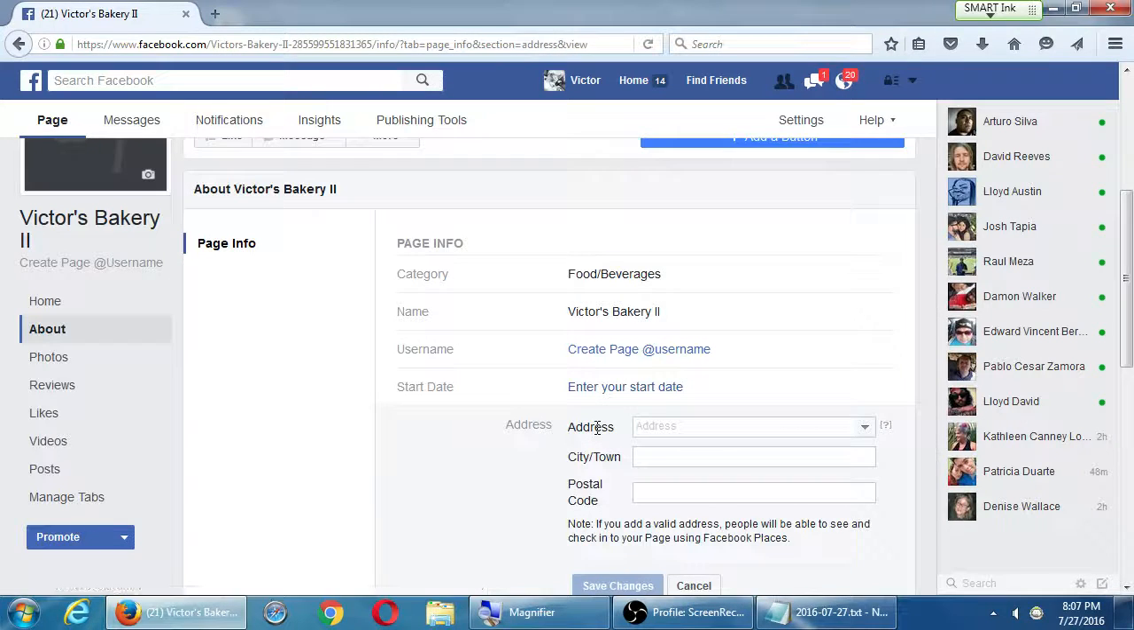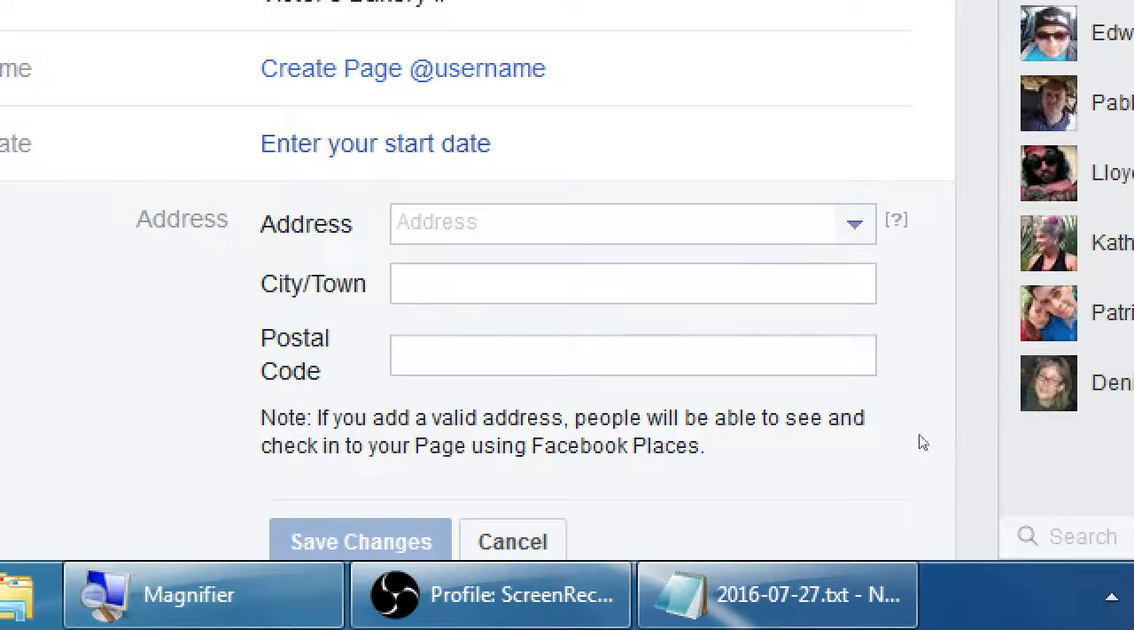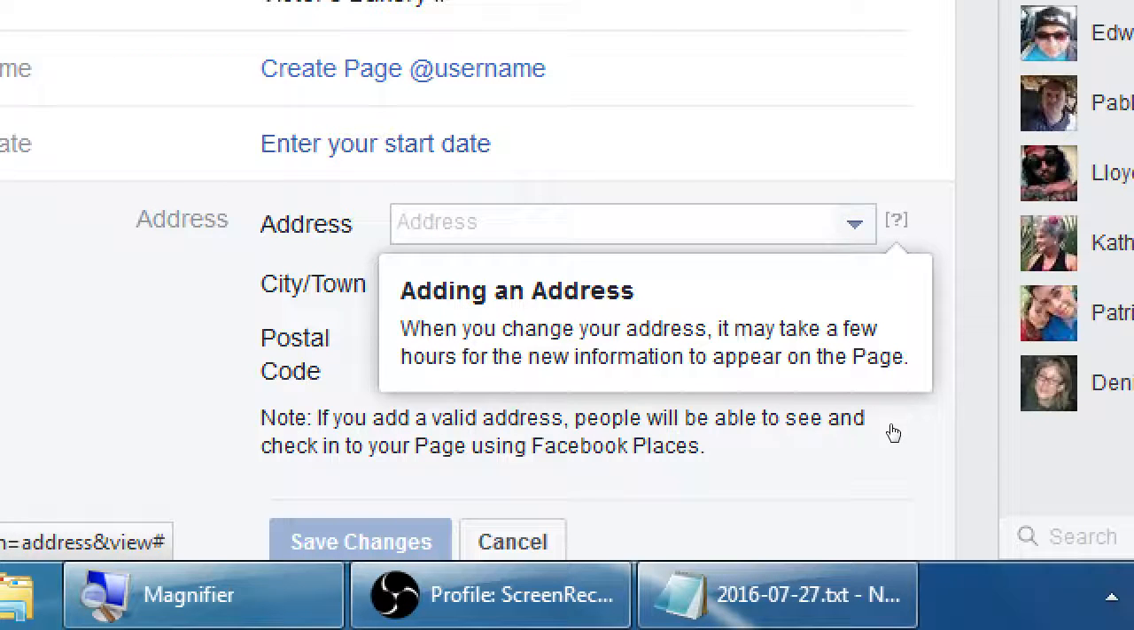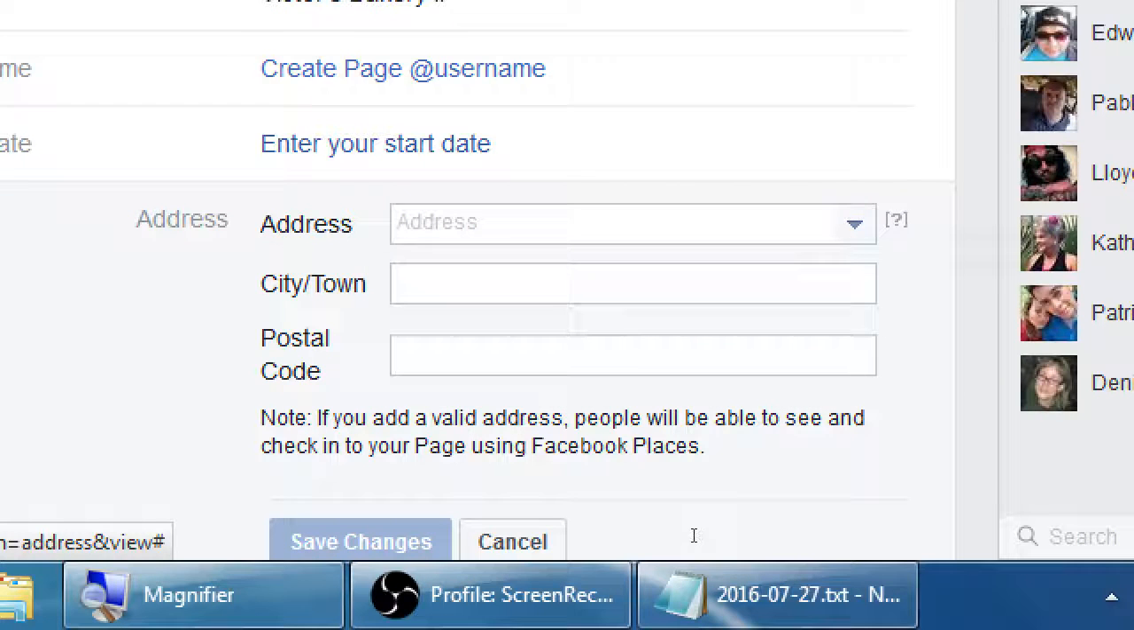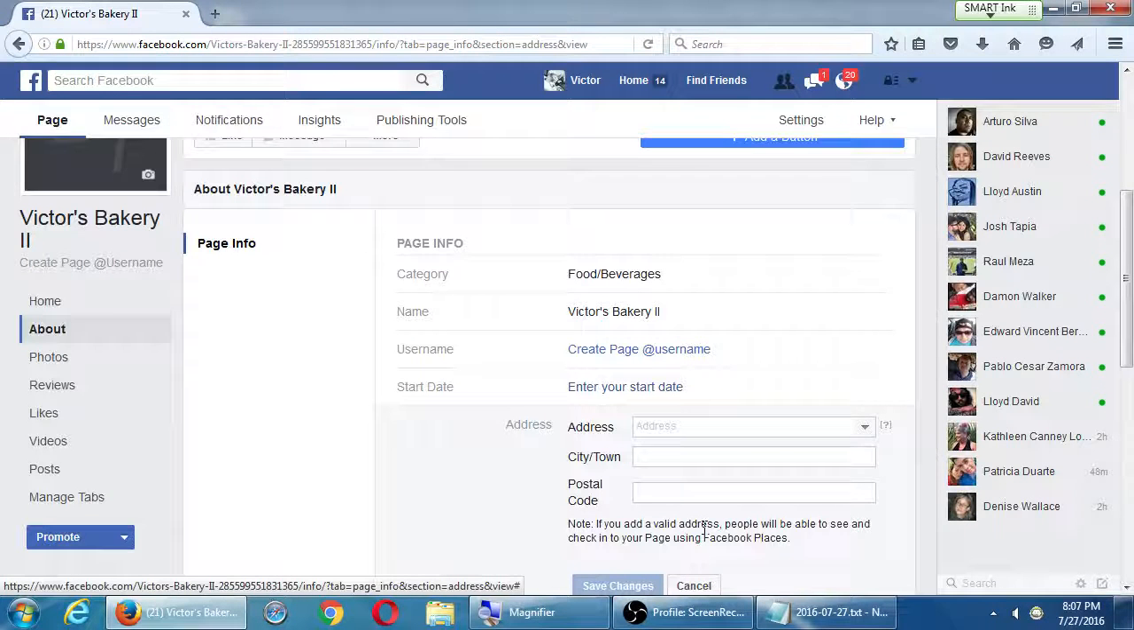Okay, address. The thing about address, before you fill this in, there's a little question here. When you change your address, it may take a few hours for the new information to appear. Also, if you add a valid address, people will be able to see and check into your page using Facebook Places. So what this is saying is, someone's got Facebook on their phone, and they open up Facebook and they click the button about what's around me. And it'll say Victor's Bakery is 1 mile down. And then they can get a map and go to Victor's Bakery. And then they can click the button check in, meaning I'm here. I've checked in. I'm at Victor's Bakery.